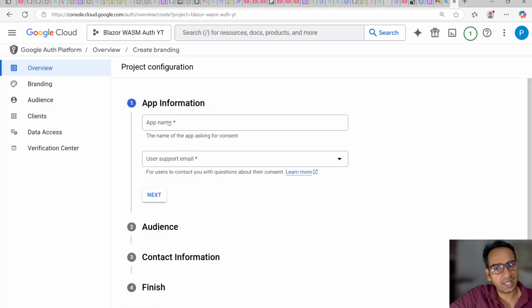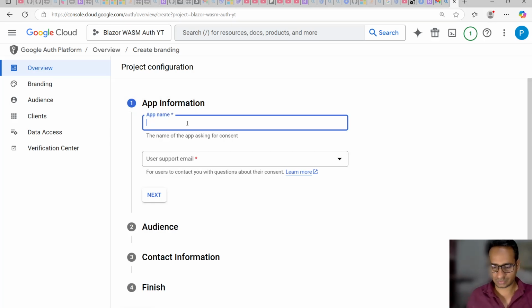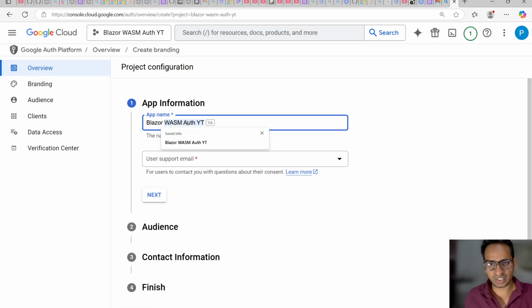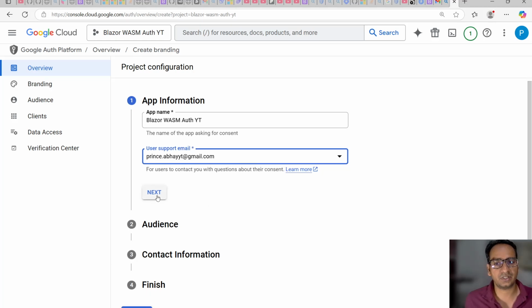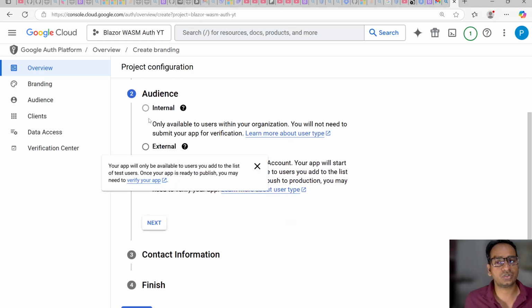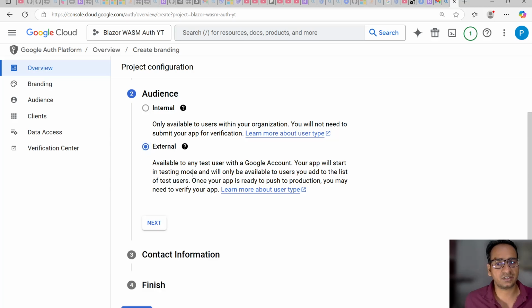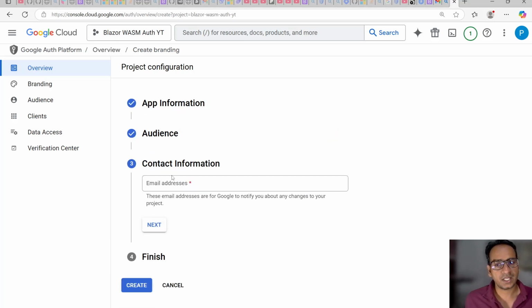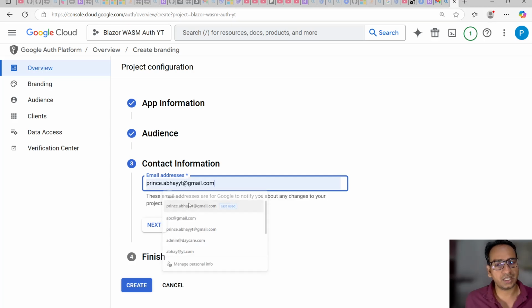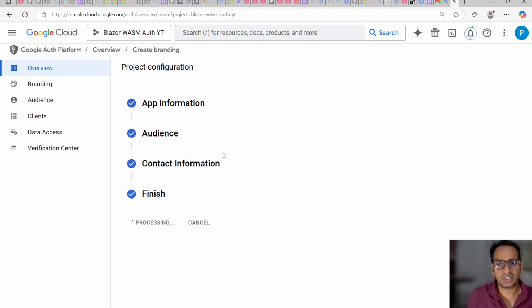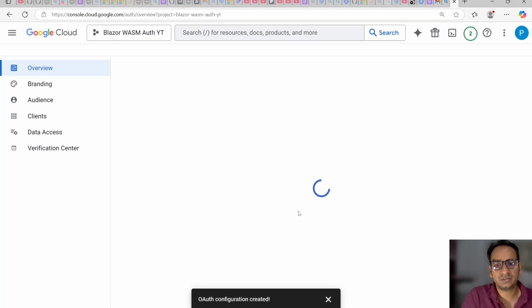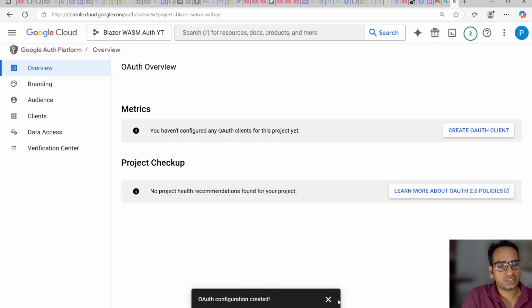App information, app name. So let's say what is this? Blazor was auth YT, right? User support email and have it whatever support email you want to. Audience, we are going to have external because we are just testing right now. Contact information, same, email ID. Next, I agree, continue, and just create the project. Let's wait for it to be created. Auth configuration created. Now we are here.